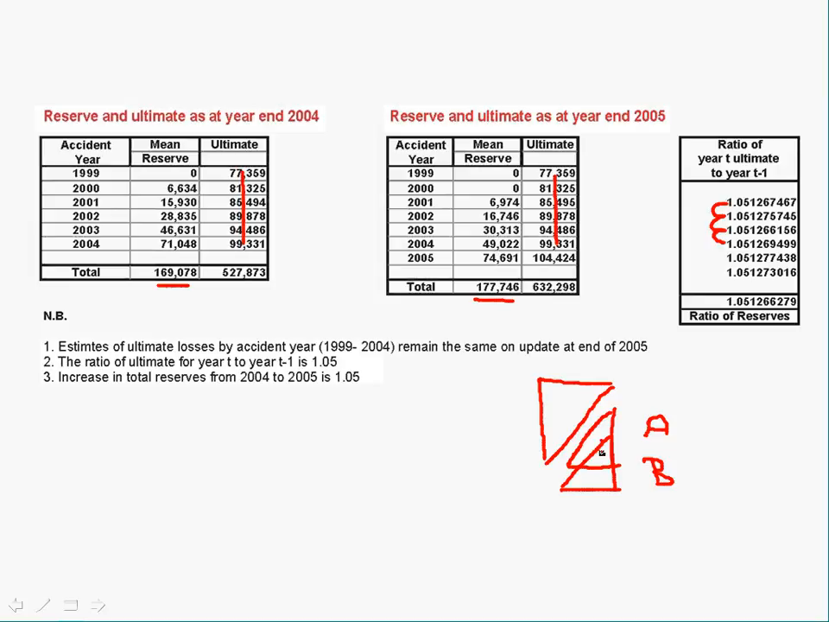Now, for every cell in triangle A, there's a cell directly below it in the next accident year, same development year, which corresponds to that cell. But the number in the cell below it is 5% larger, because the calendar year trend projects along the accident years. So for every number in A, there's a corresponding number in B, which is 5% higher. So the sum of the numbers in B is 5% larger than the sum of the numbers in A. So reserves at end of 2005 are 5% higher than the reserves.